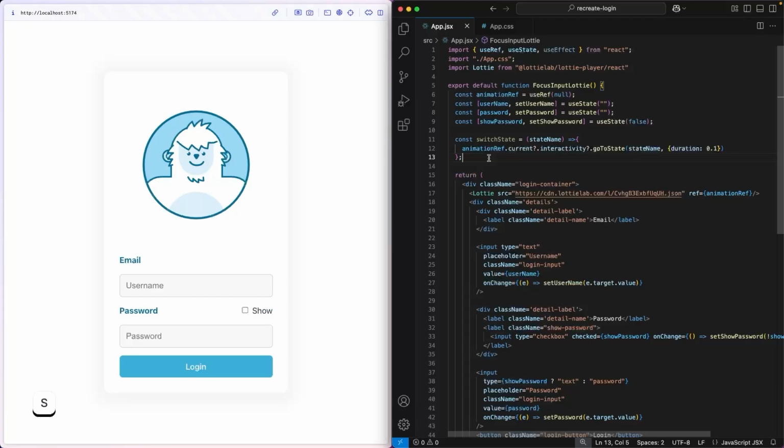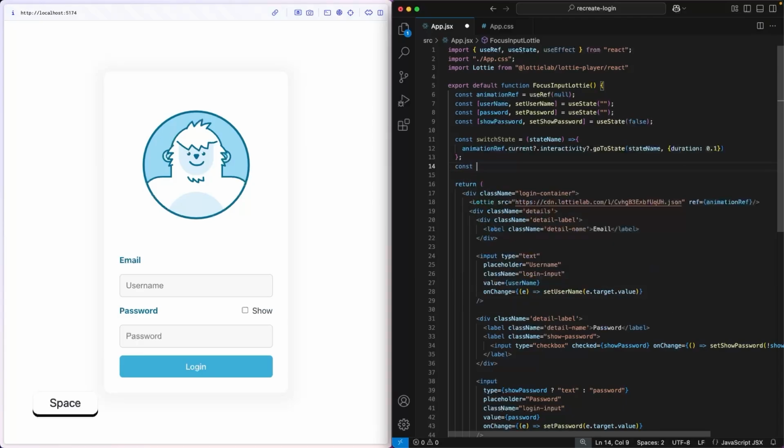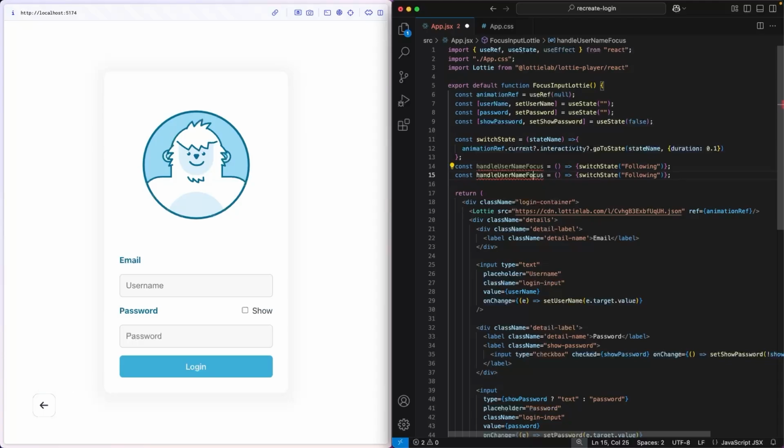Now let's create a function that handles focus on our input fields. So for that, we say const handle. For this one, let's focus first on our username. So handleUsernameFocus. And here, we're basically just going to call our helper function, switchState, and transition to the state following for the username. There we go. And let's do the same thing for our password. Let me just update the name of our function. So it's handlePasswordFocus. And over here, we want to transition to the state covering.